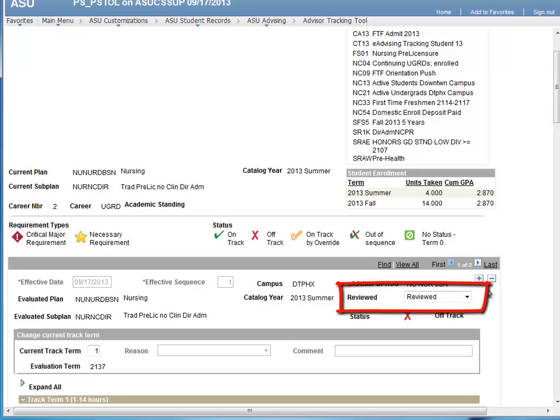After end of term processing, all the review flags will be set back to needs review. Another circumstance where the flag would be set to not reviewed is when the student goes from an on-track status to an off-track status, so that you are alerted that the student's record needs to be reviewed again.